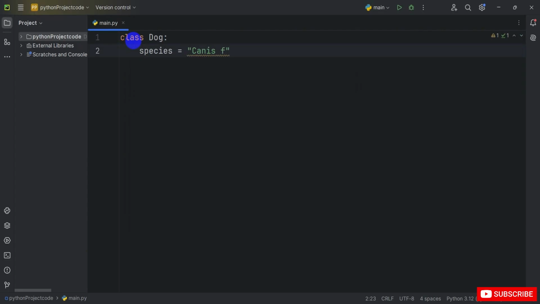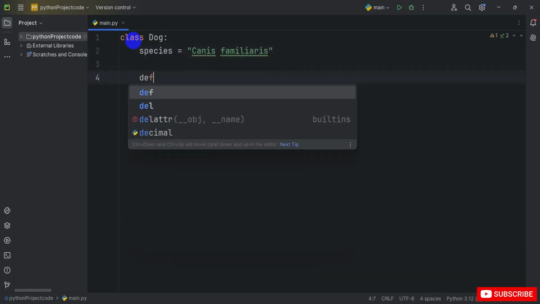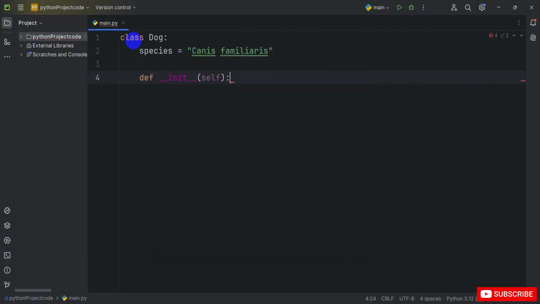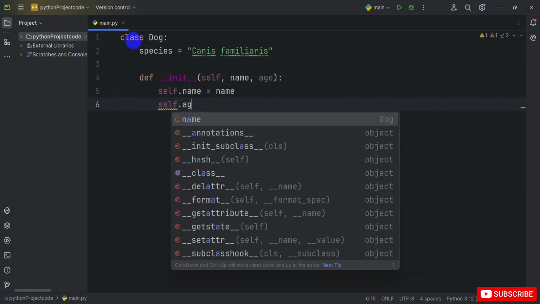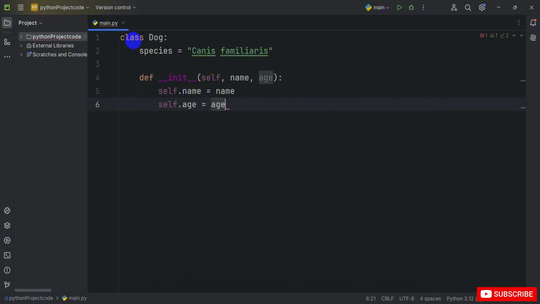Next line here, I define a function, def and double underscore init. In this, at first I define the name and age attributes. And now for the instance variables, first of all I type self.name equal to name, the instance variable. And next I type again self.age equal to age. Okay, and now I'm creating the objects in the next line.